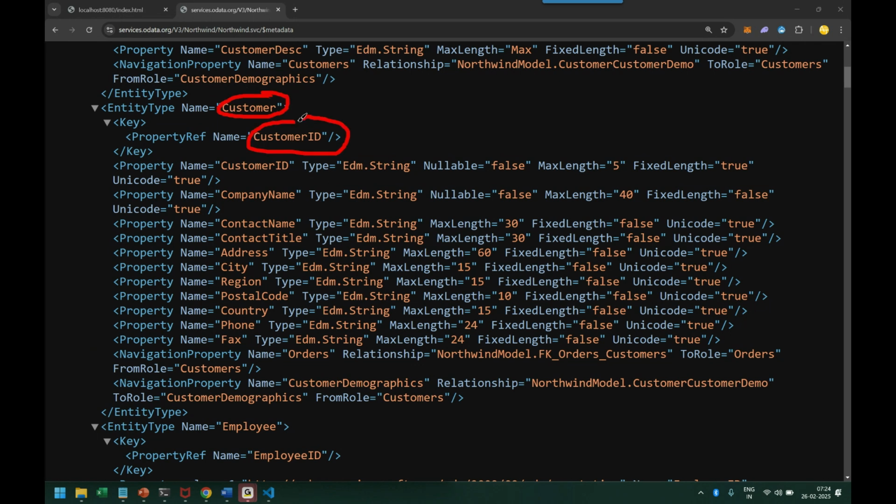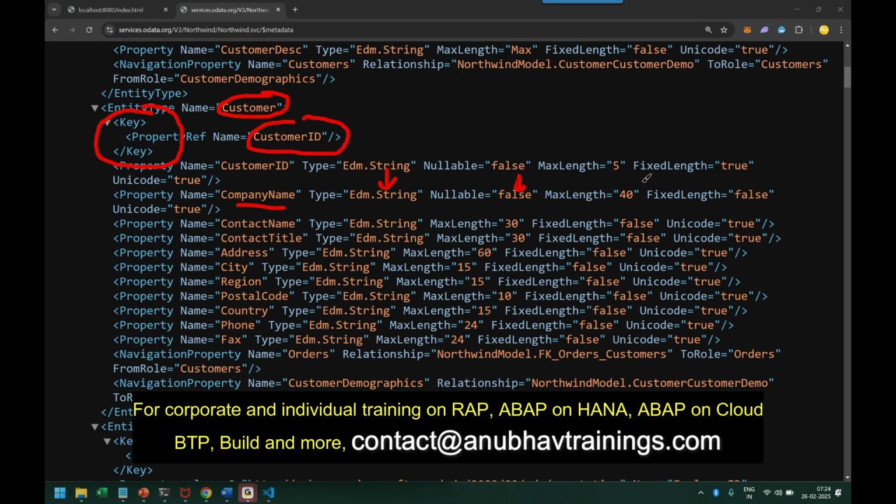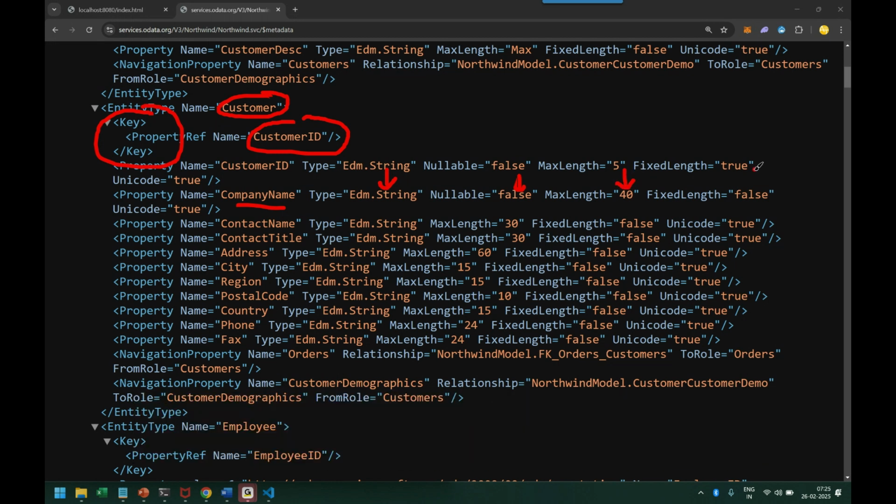The key is customer ID, you see, key, it is telling you that. So it will describe all the required properties, like what is the customer name of type, it's of type string, is it nullable, no, yes. What is the maximum length of customer number, 40. Is it a fixed length, no. Is it a unicode, yes.